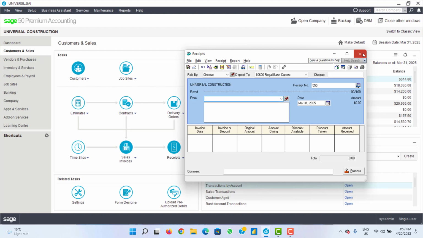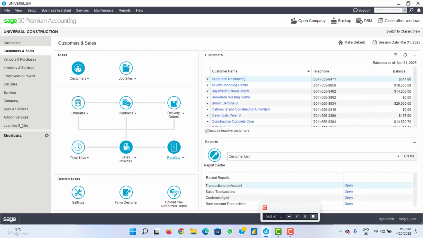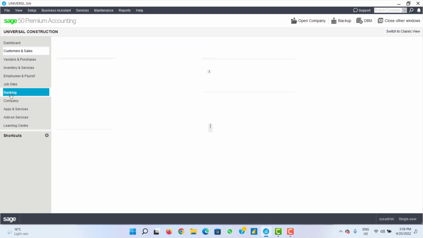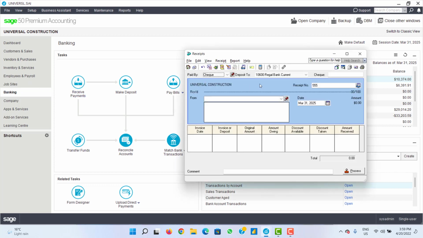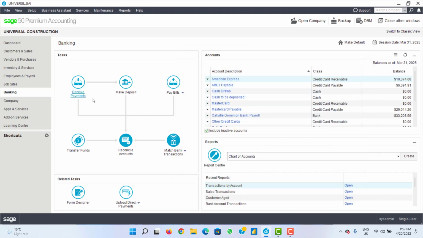So there is also an option for how it is deposited, the Regal Bank current account. I set up my bank account before. I will also show you how to set up a bank account. From here, banking, receive payments, this bank account. The bank account can probably be created from the company.